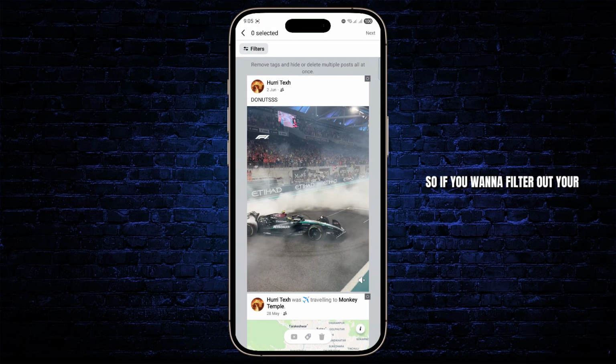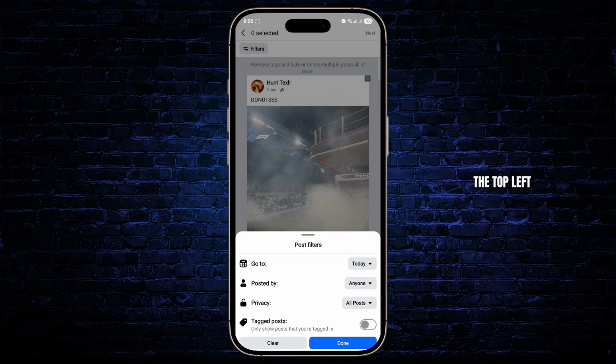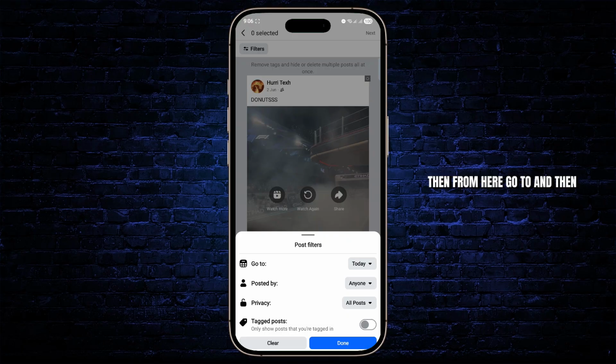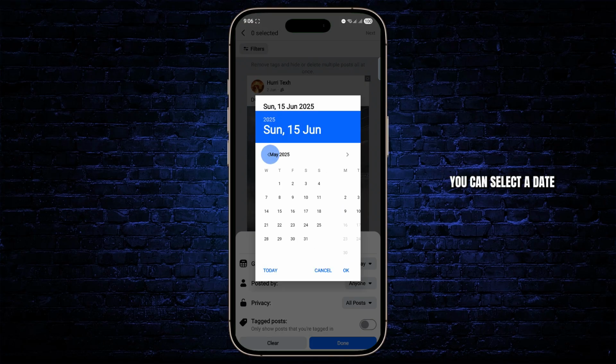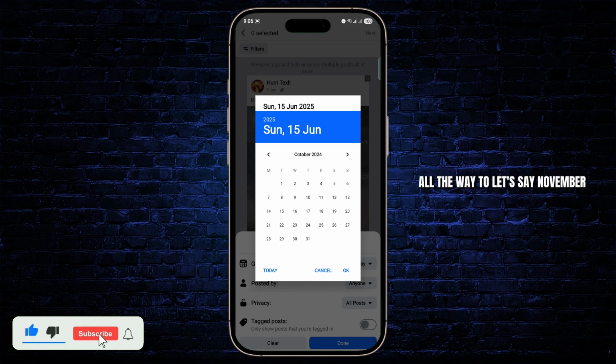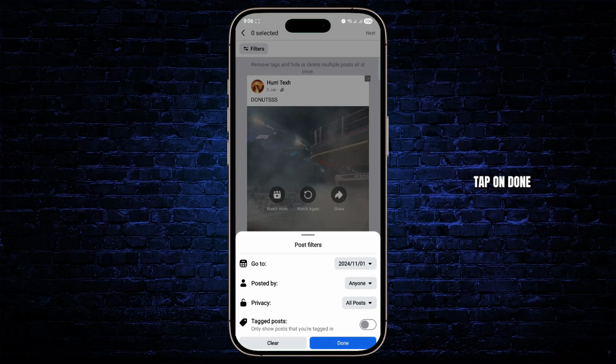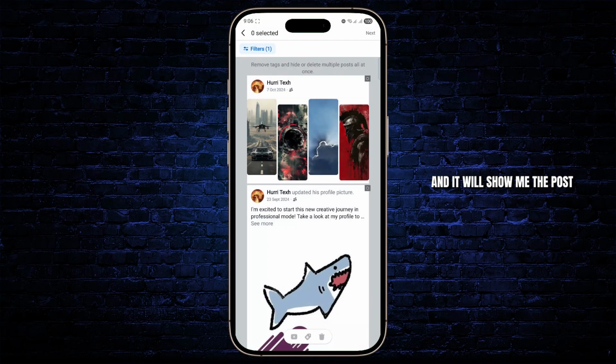So if you want to filter out your posts and find the old ones, tap on the filter icon at the top left. Then from here go to, and then you can select a date. So let's say if I want to go back all the way to, let's say, November, I can just select the date and then click on OK, tap on done, and it will show me the posts that I posted around that date.